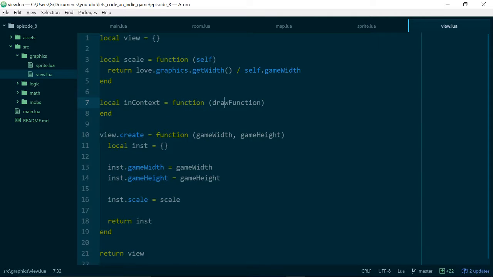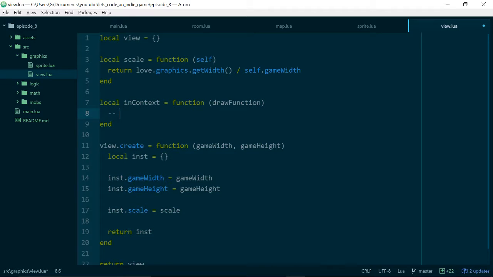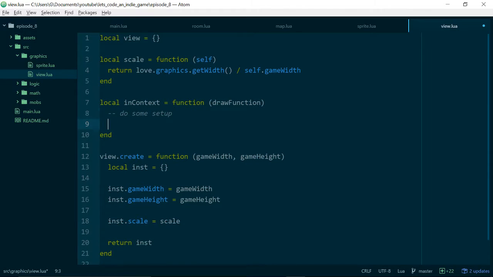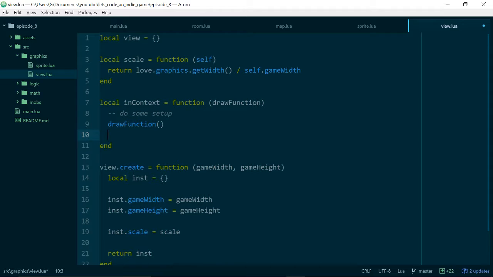and the job of the inContext function is to come in, do some setup, then we call our function. So we can pass functions around just like any other argument, and they only get called when we add the open and close brackets on the end. So we're going to do some setup, call our draw function, and then undo our setup.